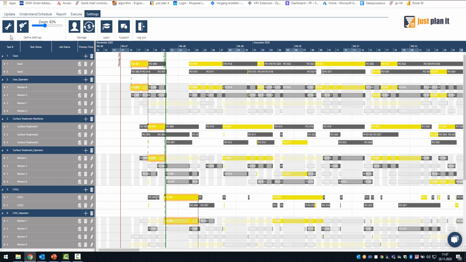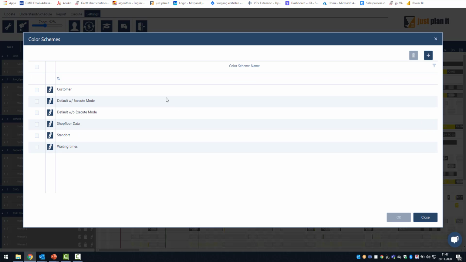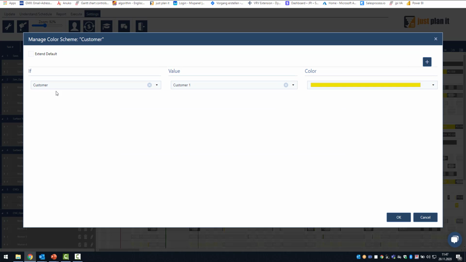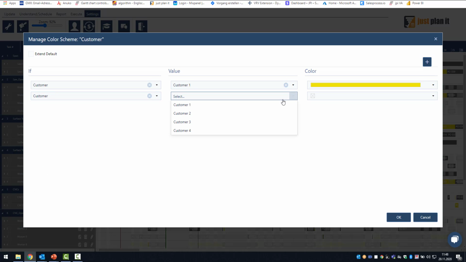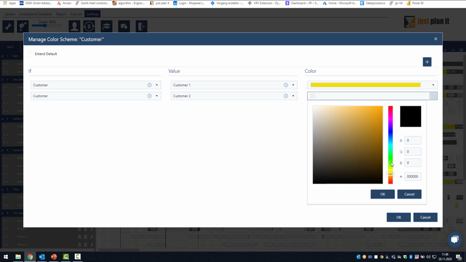So if we are going here into the color schemes dialog, then you can see currently, obviously, I want to show all jobs that belong to customer 1 in yellow, but you can of course add your own criteria and say, okay, if I also want to see the jobs for customer 2, and let's make this then in an orange color.